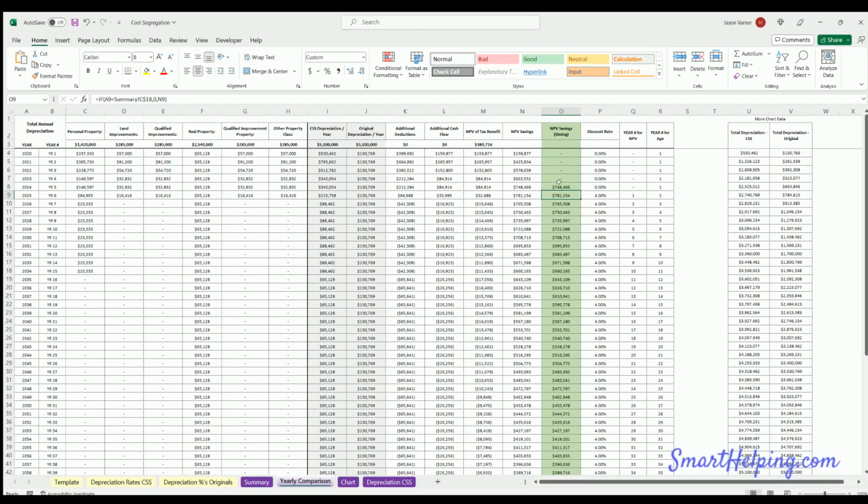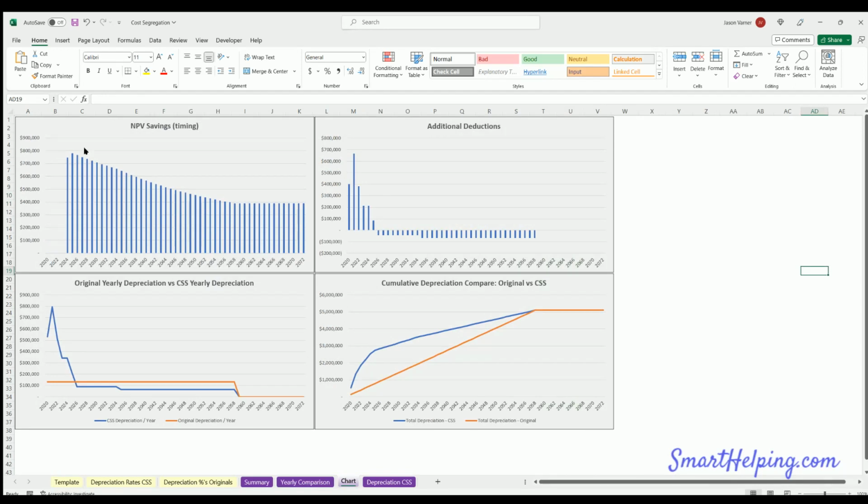And then discount rate, we did some charts. I did some charts here. You can see the NPV savings over time, additional deductions. This is your variance of the CSS versus the straight line. You can see the straight line depreciation here versus the accelerated. Here's the accelerated, same amount over time, but again, this acceleration gives you access to more of the money sooner with no negative benefit. You just get more of it sooner, and you can do whatever you want with it.